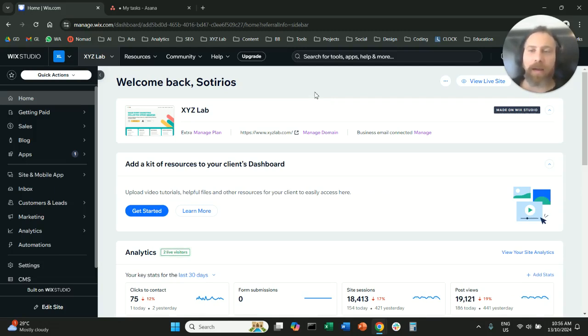Today we are going to learn how to add the Meta Pixel to our Wix website, how to integrate the Meta Pixel directly with our Wix website.